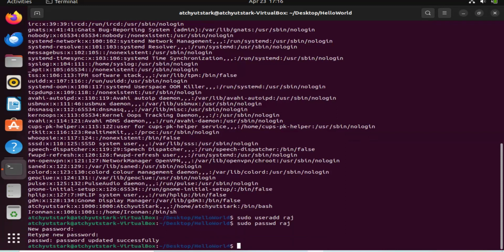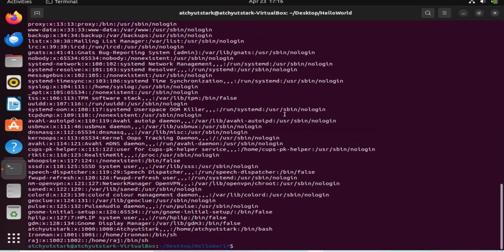So I have given some password. You have to give a password which crosses 8 characters, then only it will take. You have to type the new password and retype the new password. Then the user Raj will be added into the system. How can you check? Use cat /etc/passwd. See, Raj is added now.